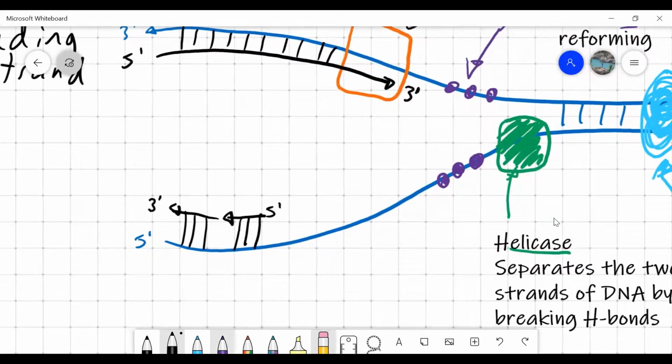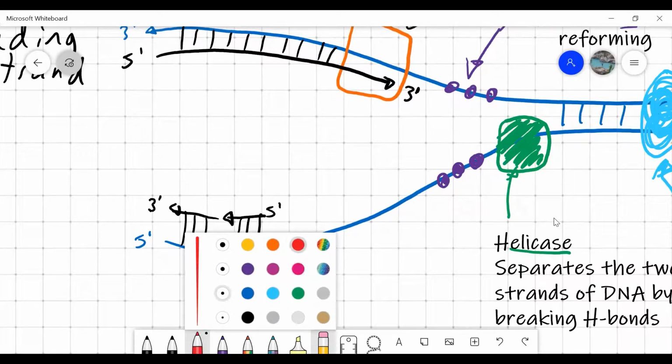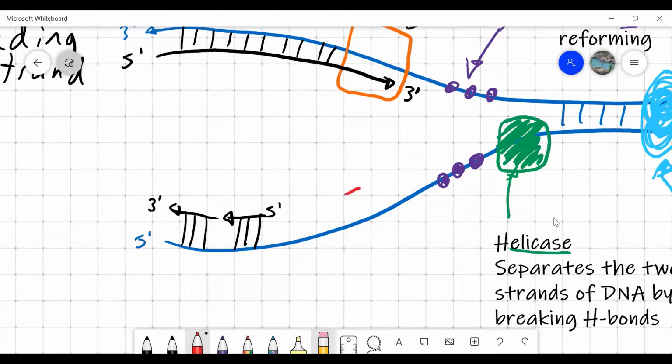So the next strand, sorry, I just have to change my color here. So here's the next strand, and it's going to be made with a little piece of RNA. So there's my RNA primer, and the RNA primer has a 5' to 3' end. So that says 5' to 3'. And then we have new DNA being synthesized. So 5' to 3'.